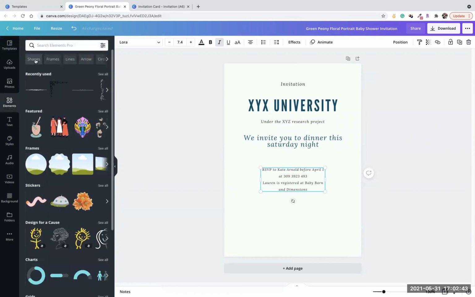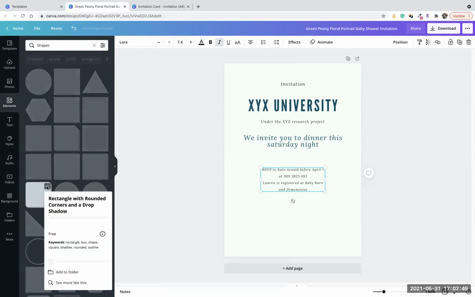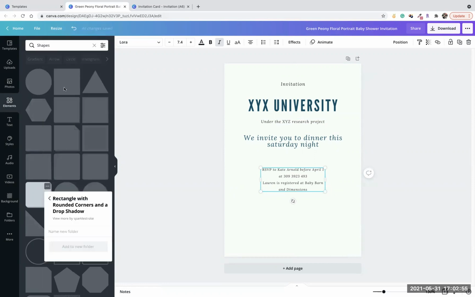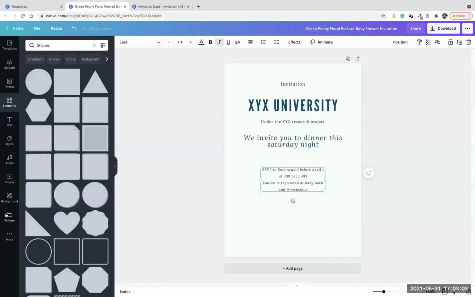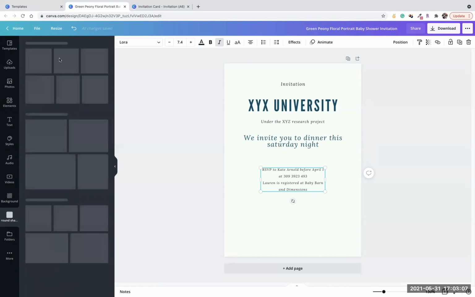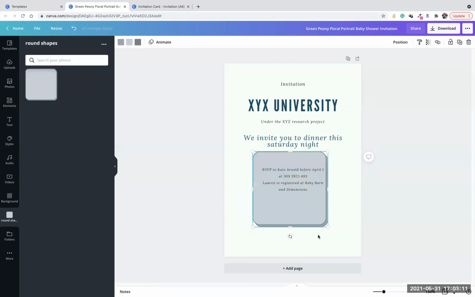If you hit elements and shapes, you're going to see loads of shapes. If you have a certain shape that you like, you can click the three dots and add it to a folder. Suppose you want to create a new folder, you can call it round shapes or whatever you want, and just add to folder, and it's going to be there in folders. So round shapes, there you go, it's there.